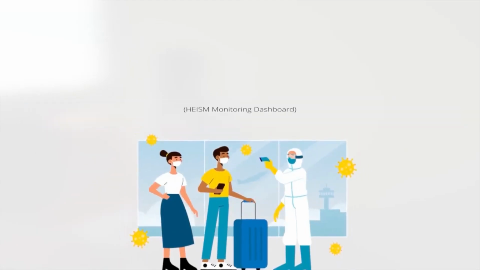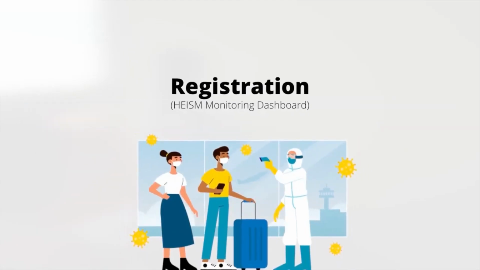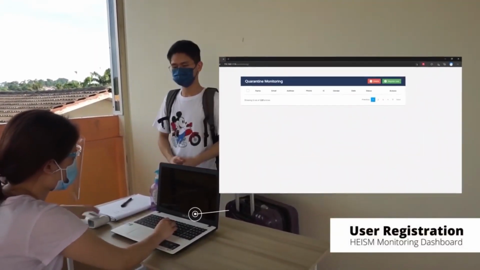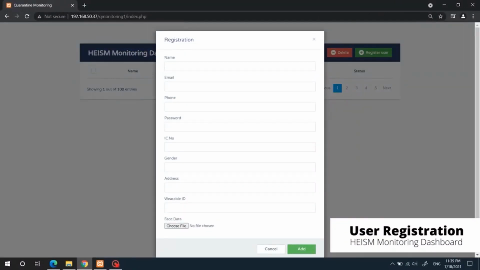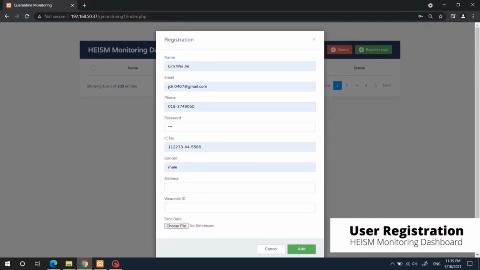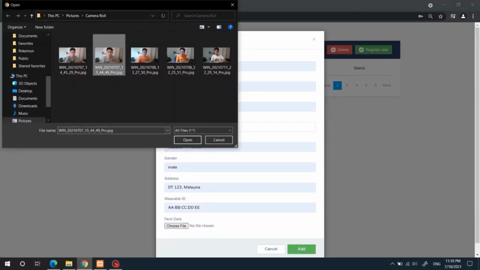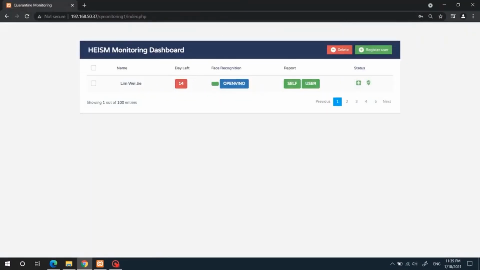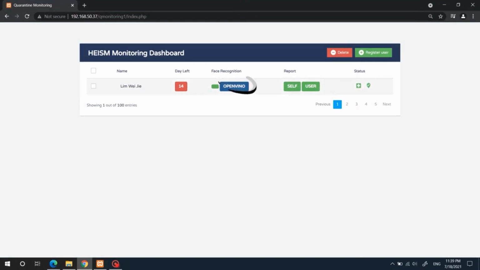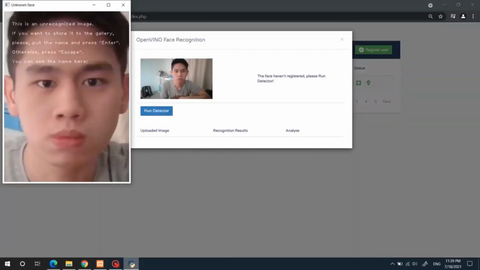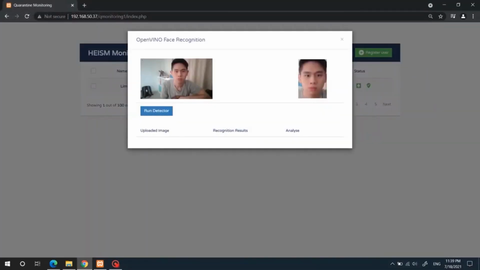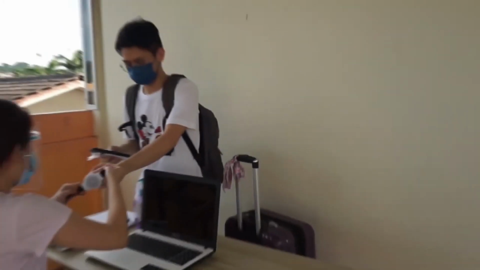Let's start the demonstration with the first registration part, using the HESM monitoring dashboard. The user information can be registered through the dashboard. A photo is required to be uploaded for the quarantine user. Each user row will show the quarantine days left, the face recognition button, the wearable button, and the health and location status buttons. Once done, the authorities need to run the first-time detector to register the face into the engine. After the cropped picture appears, it means the face data is registered.